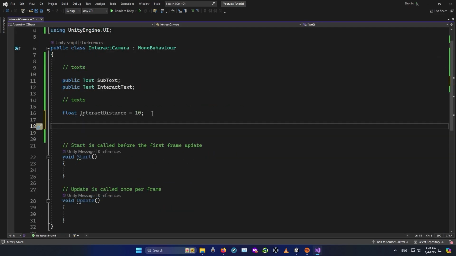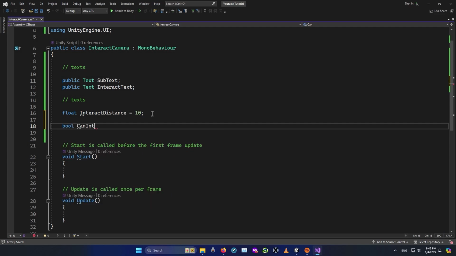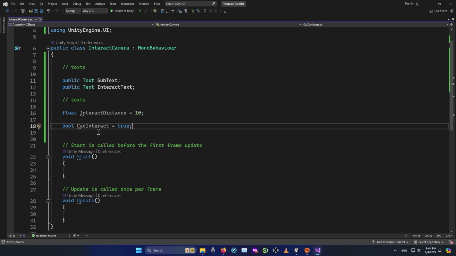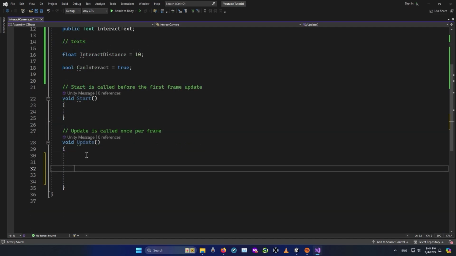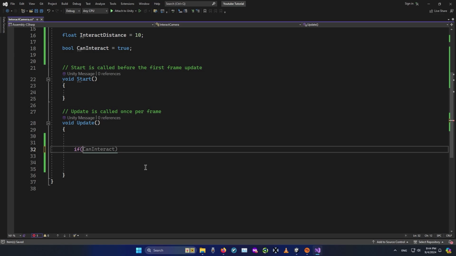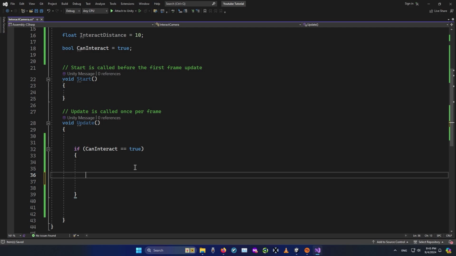Next thing I'm going to add, I personally add this to my game because I want to check if I can actually interact with stuff or not. To do that, I'm going to create a boolean canInteract and make it equal to true at the start so we can actually interact. We go to void Update. First of all, I'm going to check if I can actually interact or not, so I say if canInteract is equal to true. If I can actually interact with the object, I go inside here and interact.